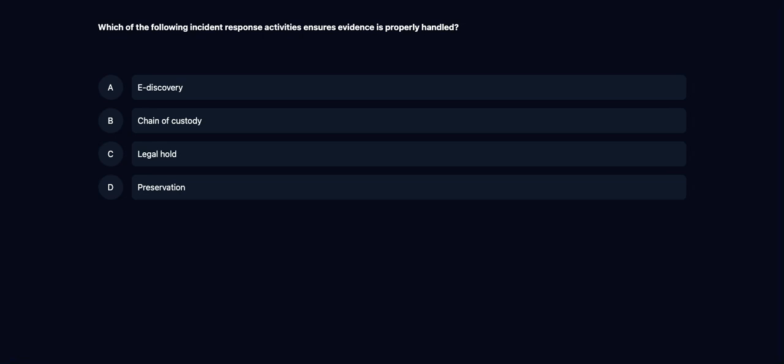Which of the following incident response activities ensures evidence is properly handled? A. E-discovery. B. Chain of custody. C. Legal hold. D. Preservation.